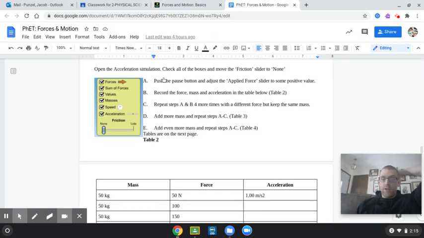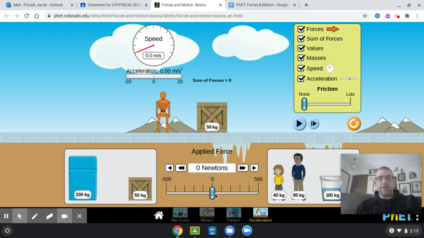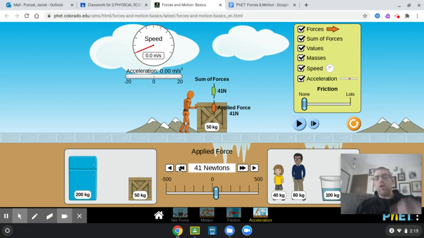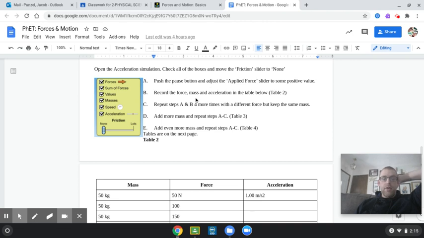If we look at the directions, that's our step A: adjust the applied force slider to some positive value. So that is this button down here. We can move it up to any value. Let's just say 41 for this scenario. And then we are going to record that information.